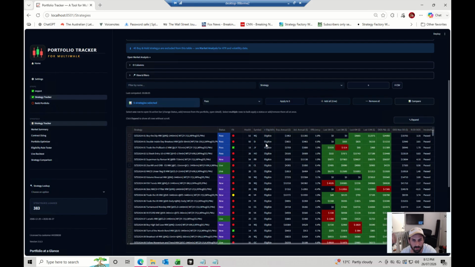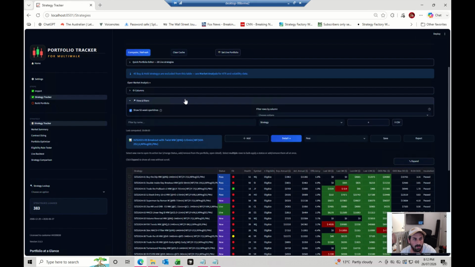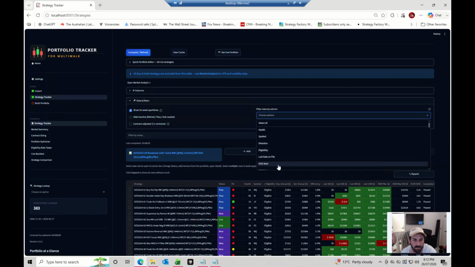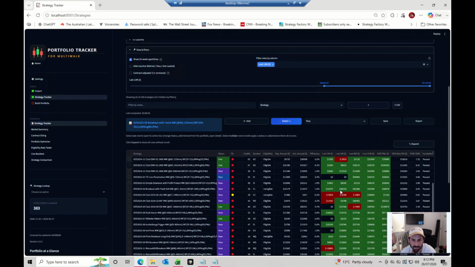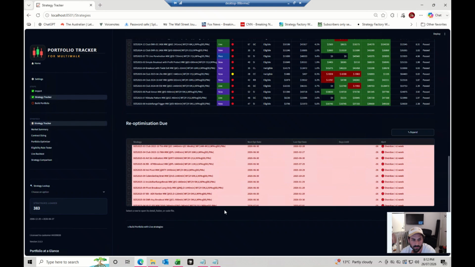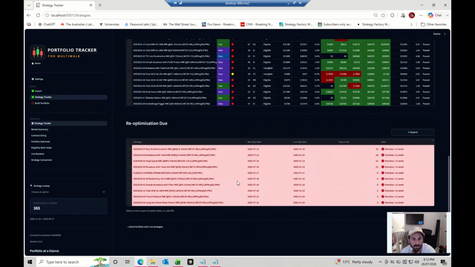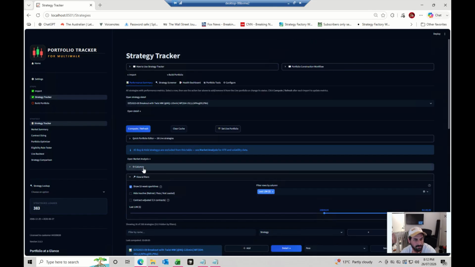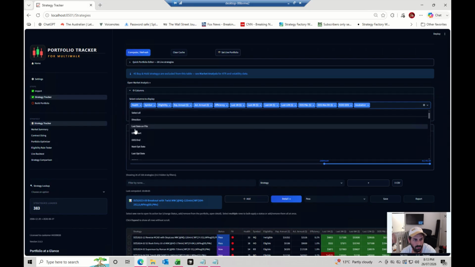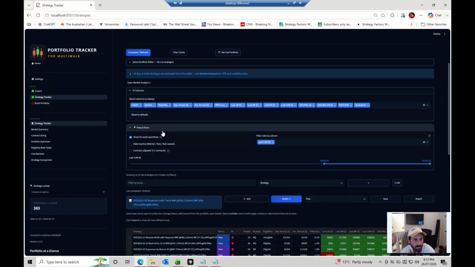You can look at all the eligible strategies. You can filter on different things. You can filter this, and okay, I only want to look at that. So now I'm just looking at these strategies. You've got re-optimizations for the various strategies. And you can add different columns. If you want to add a different column from the data, it's very easy to add, take away.